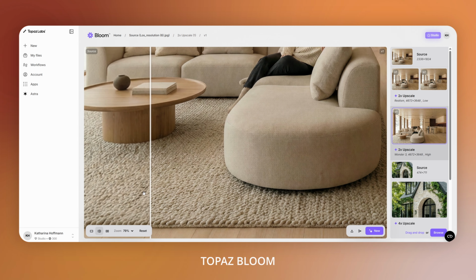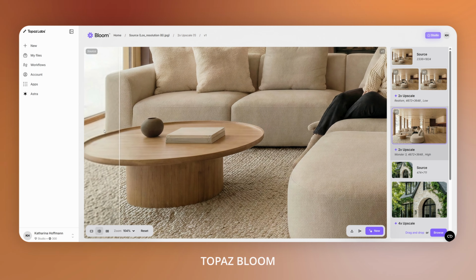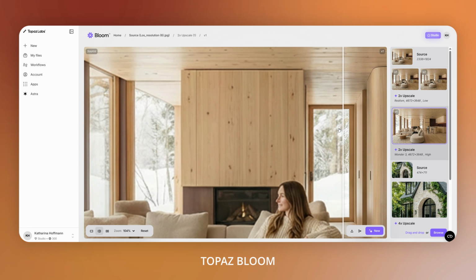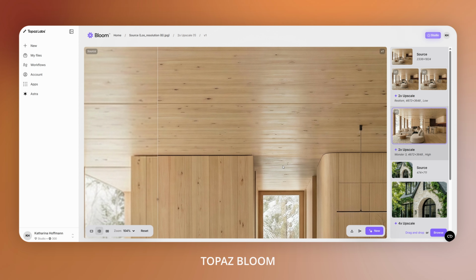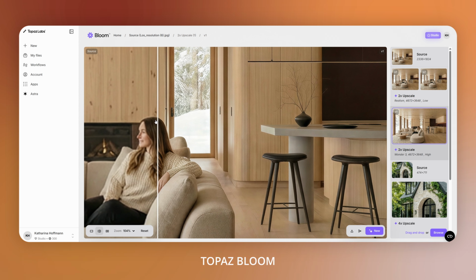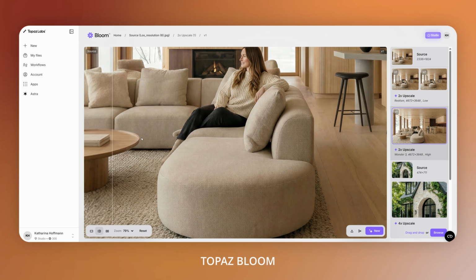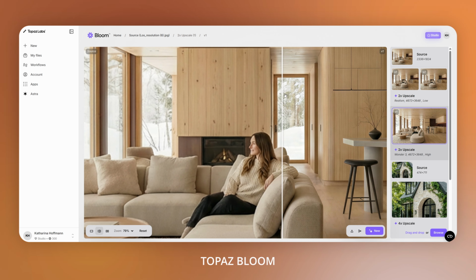The texture of carpet is super realistic, I would say. Here also the wood looks really good. You can see here. I think I like the result in Bloom more for interior because it works better with textures. For example, here with wood, it's also very nice because again, we had this image and it was very blurred, very low quality.